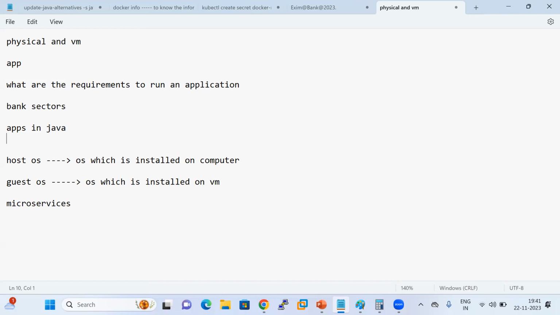Any other questions? I hope you understand this clearly: what is a container, and what is the difference between Docker and a container? Any questions, guys? Fine. Now, what is meant by a microservice? Can anybody explain what is meant by a microservice?